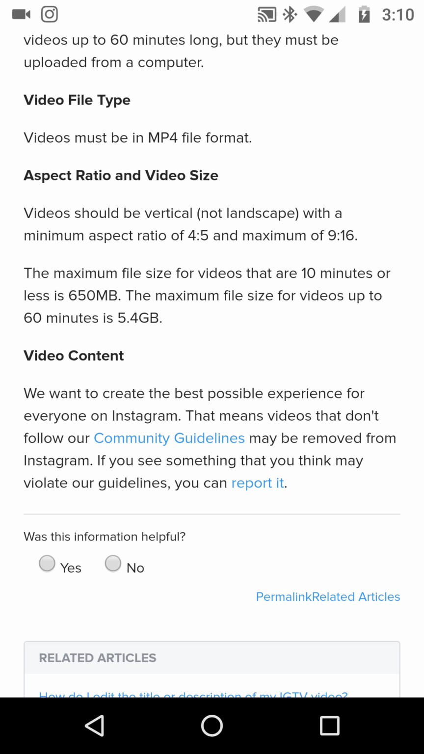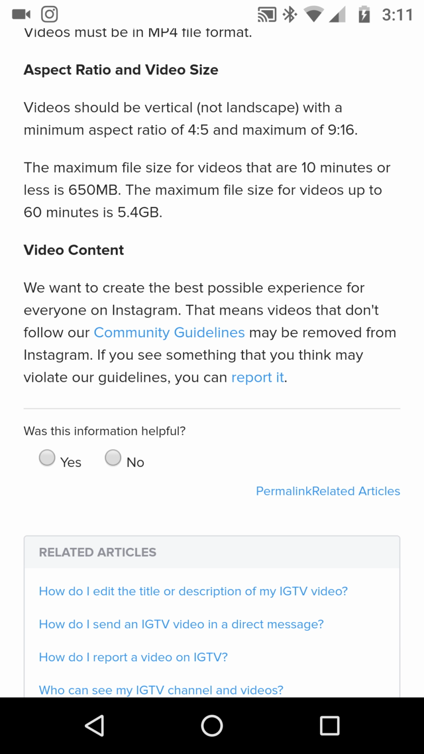Going down to an MP4 format, I don't have a problem with that. That's universal. Aspect ratio is vertical portrait 9:16, and according to this, a 4:5. Now here's the thing I'm going to come to in detail in a moment, and that is the maximum size for videos of 10 minutes or less is 650 megabytes.